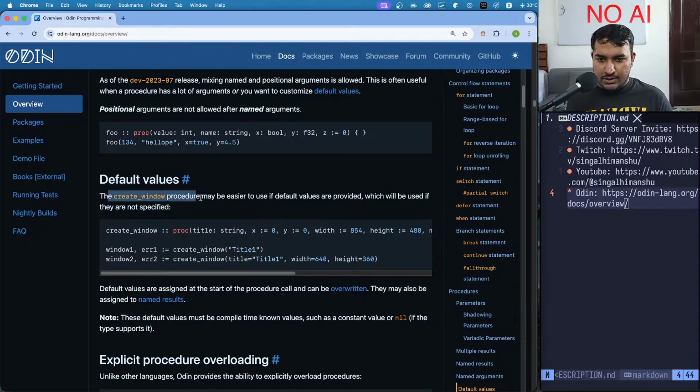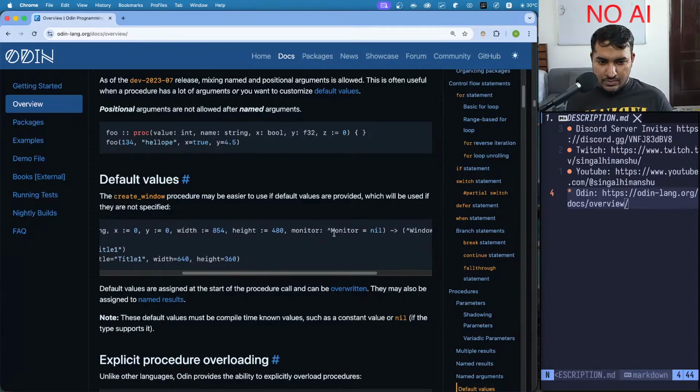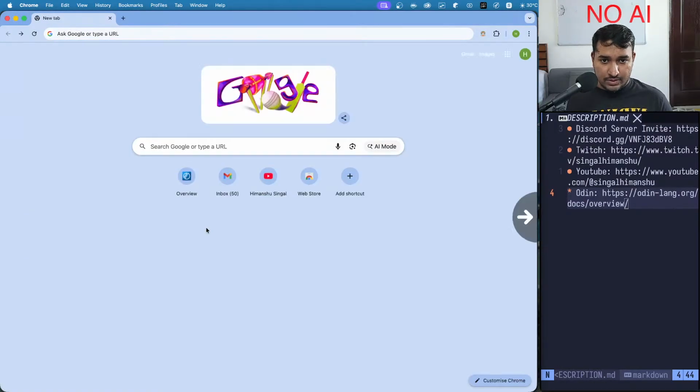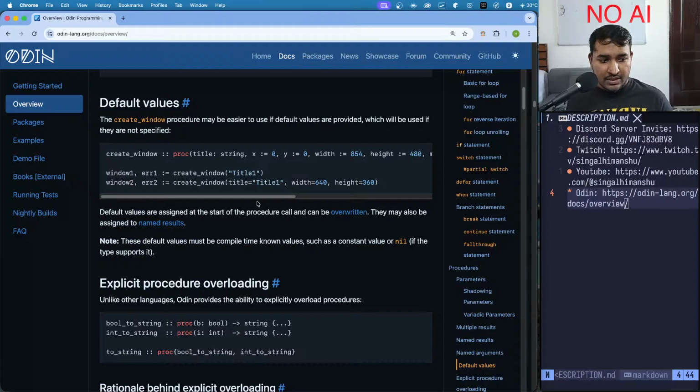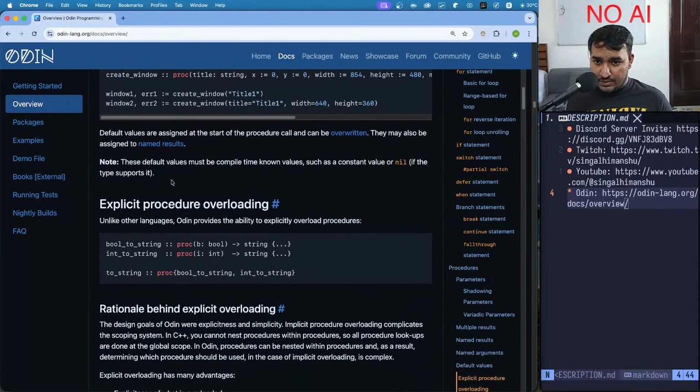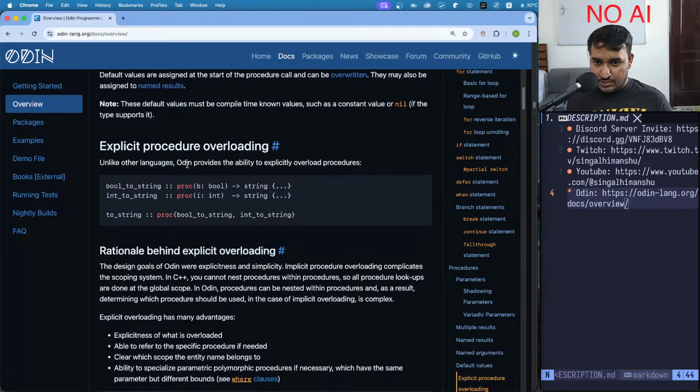Default values. The create window procedure may be easier to use with default values. So you can give the default values. Oh, I hate this scroll thingy in macOS. Sucks. Default values we can give. That's good.